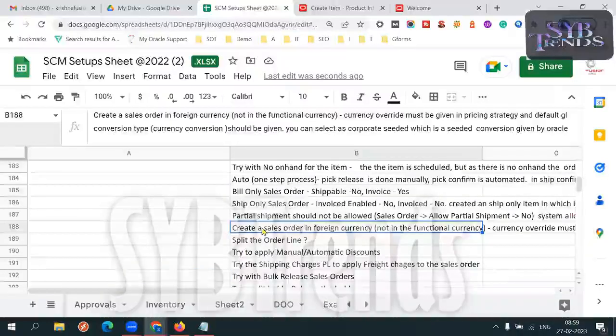Create a sales order in the foreign currency, not in the functional currency. Create it in the foreign currency, and you have to load the exchange rates also. Before you create a sales order, you have to load the conversion rates between the foreign currency to the functional currency.